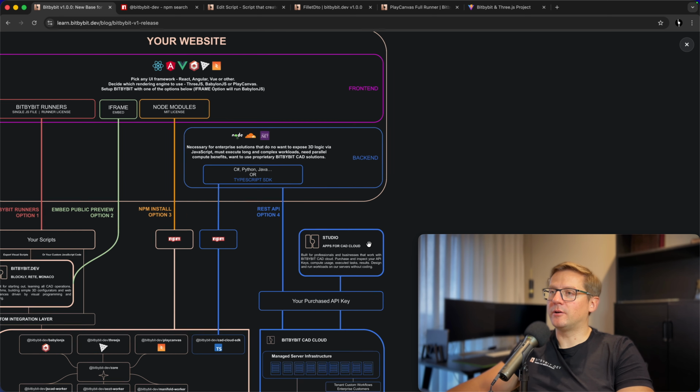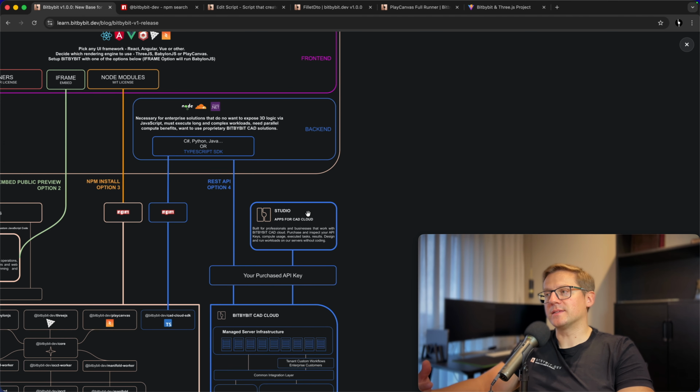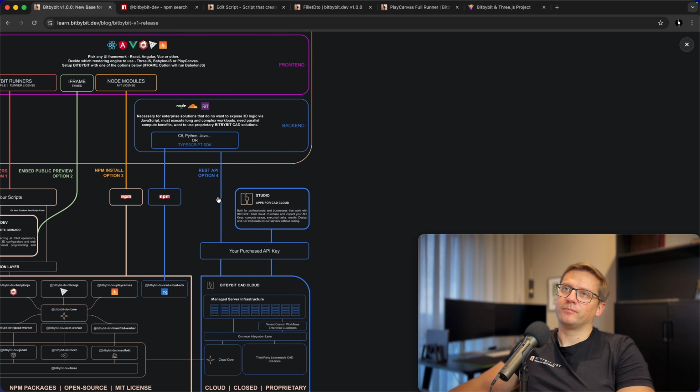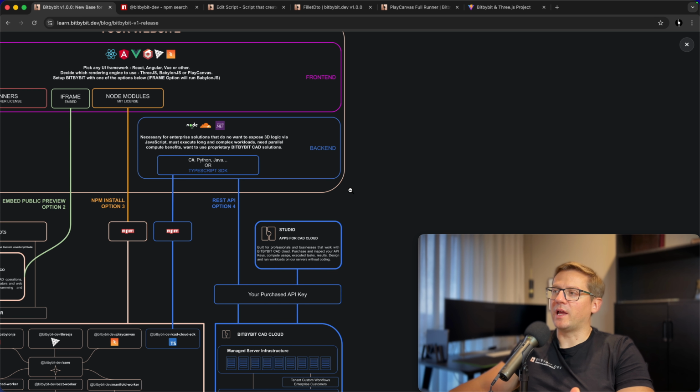With Bitbybit CAD Cloud, that's different. You can ask it to run the same algorithm, maybe with different parameters, maybe with the same parameters, in parallel, and depending on your purchased API key type, you get more or less parallel compute instances that you can use at one moment. So how this works, basically you build your backend in whatever language you want, Node.js, Hono for cloud web workers. You can even use .NET, Java, other programming languages and technologies.